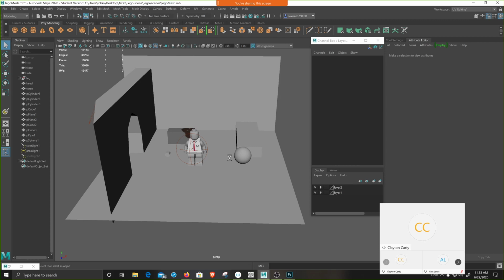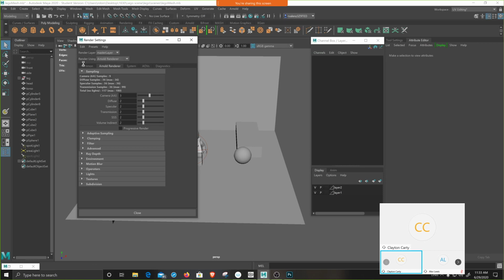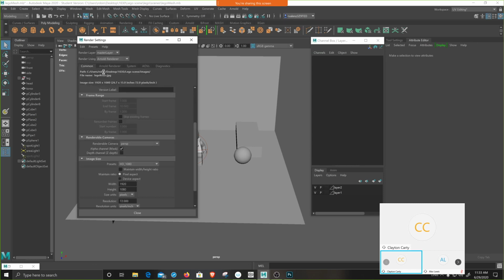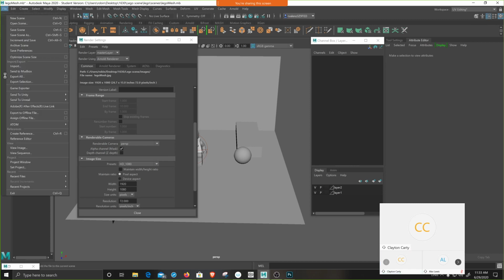So to recap, I showed you how to add a texture. You just have to have your UVs done, paint it, and then create a new material and, on the color channel, add the texture you painted. I also showed you how to render, which is clicking this button. If you have problems, you can change the path where the image is saving to by going to File, Set Project. It'll change the folder the file is rendering to.